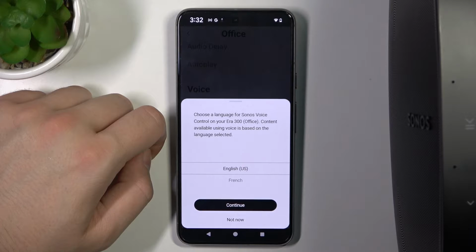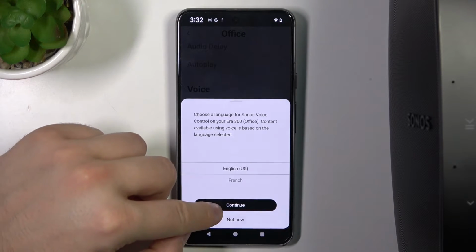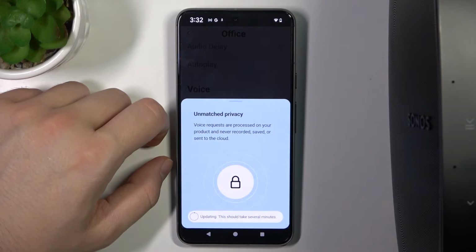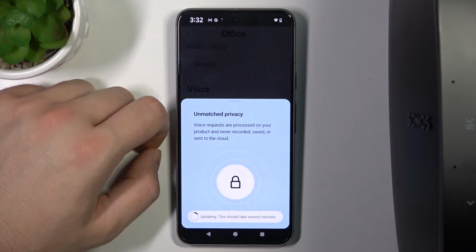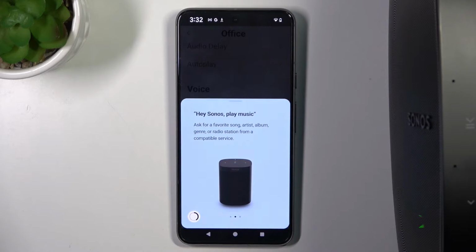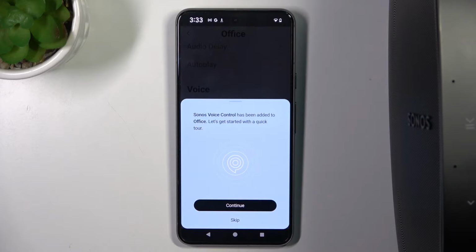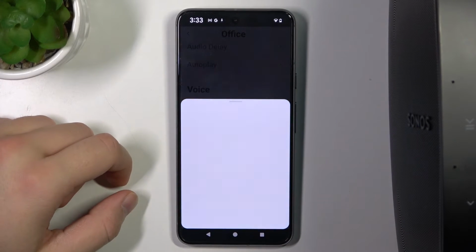You can click to get started. And right now we have to select our language, accept the terms of the use. Right now it is updating, so just wait. Okay, and as you can see, right now it is finished, so we have to click continue.